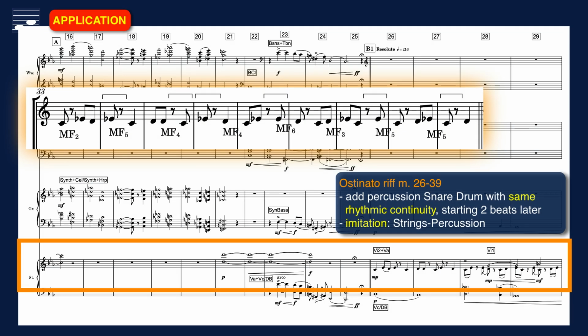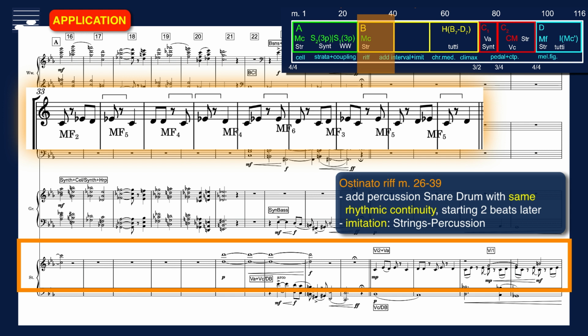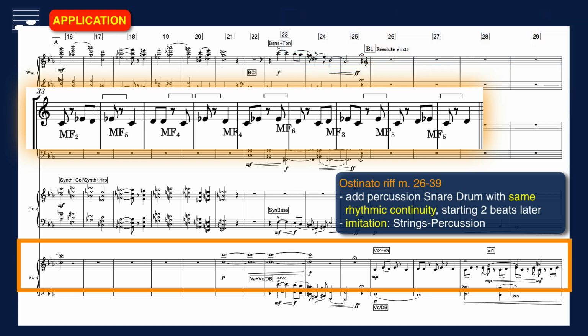In this first statement, I used a little rhythmical twist. The snare drum is playing the exact same rhythmical pattern, but delayed by 2 beats, thus becoming a kind of imitation.